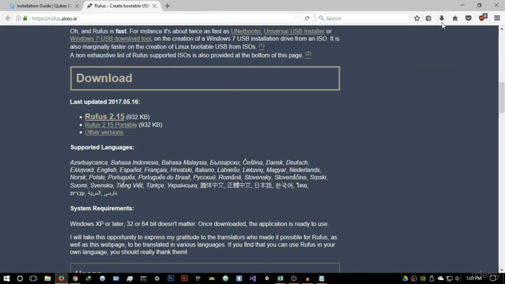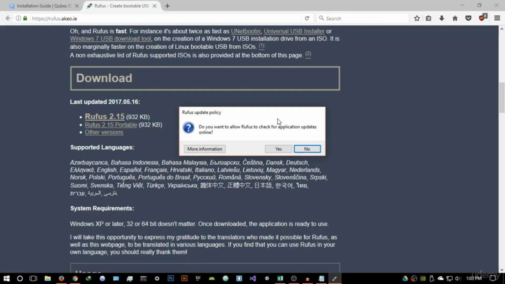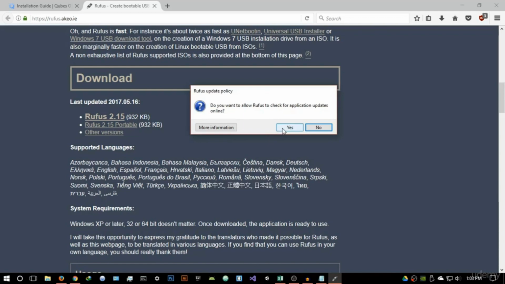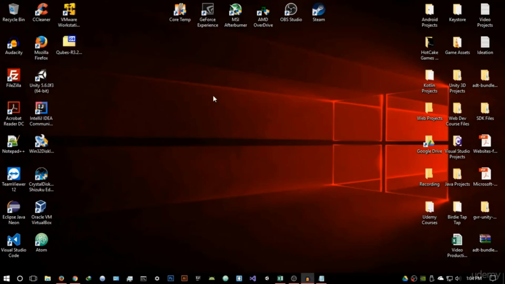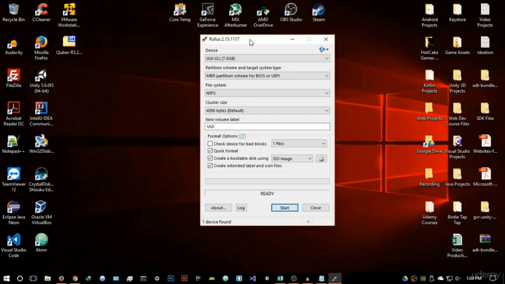Hopefully it opens up right now. So there we are. Just accept the permission to run it. And do I want to check for updates? No, I really don't need that right now. So just let it run, and it should open up. All right. So what you're going to need is a flash drive, preferably 16 gigabytes and above.